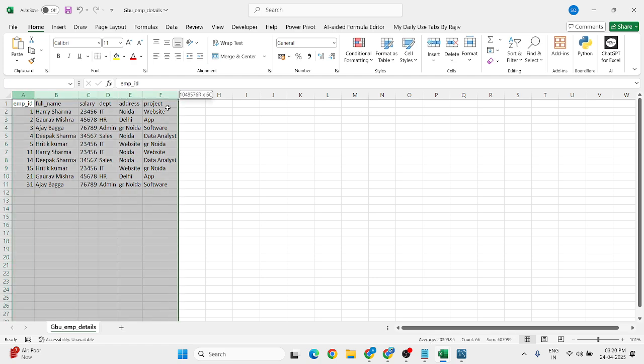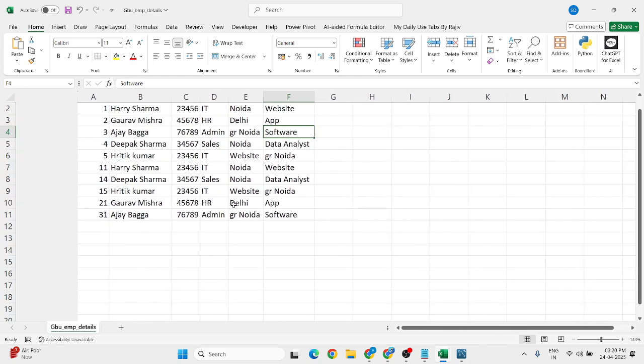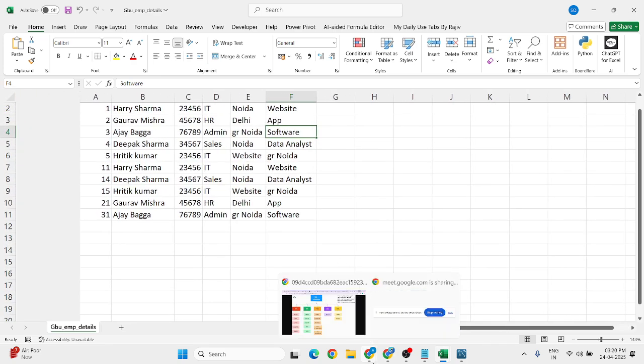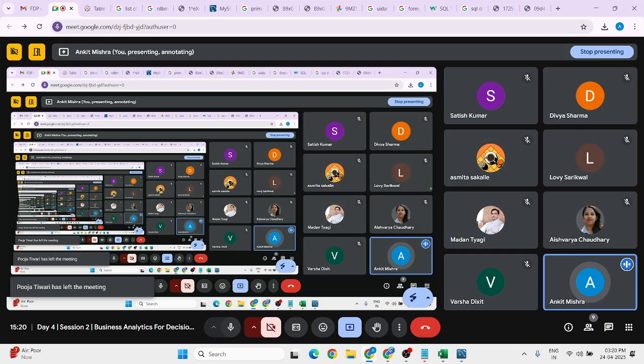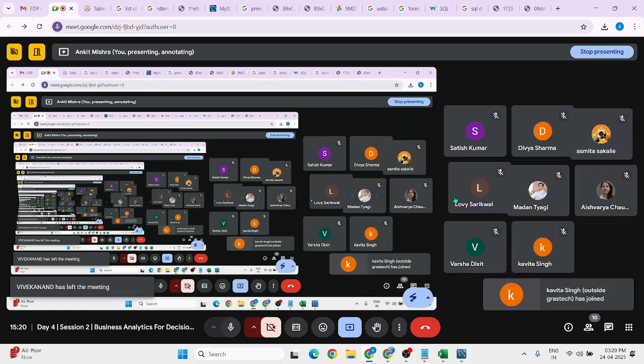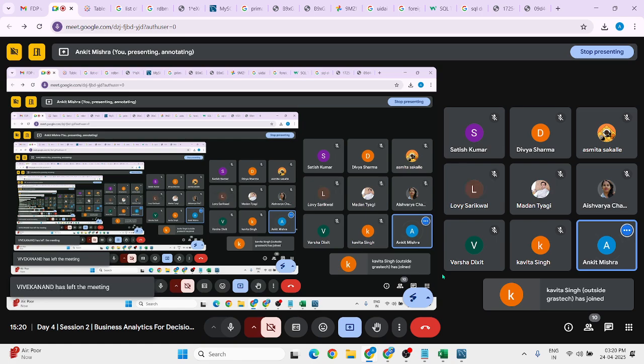So in this way we have created this data. Any doubt related to this, just let me know. Anyone? Any faculties? Dr. Divya ma'am, Satish sir, Dr. Madan sir, Dr. Varsha ma'am, anyone? Any doubt related to this? Okay.